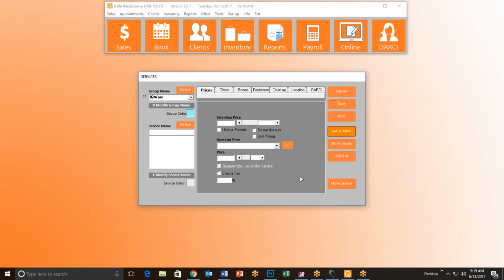Now what I'm going to do is I'm going to create services within that group that I can book appointments for and sell through the point of sale. So I'll go to my first service name. Now, you don't have to do what I'm about to show you, but it is highly recommended. I am going to put IQ dash and then the name of the service.